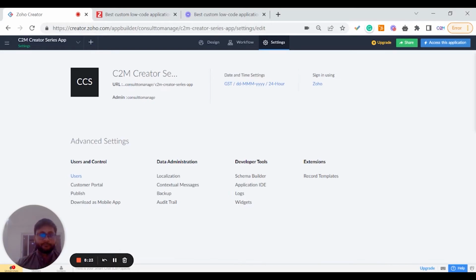Whatever we want to do with the application, all the KPIs that we have defined, we will be covering each of them. So this is basically the user and customer portal management, and publishing and downloading mobile apps. You download the SDKs, the coded version of the SDKs, and then you publish that app on the App Store or Play Store, whatever option you have. Both iOS and Android apps can be defined here. Then you have localization, contextual messages, basically the system messages. Then you have backups, audit trails, schema builder, application logs, widgets, and record templates.